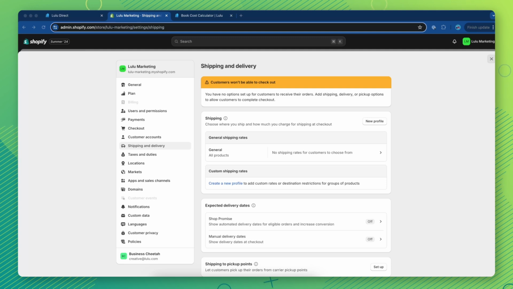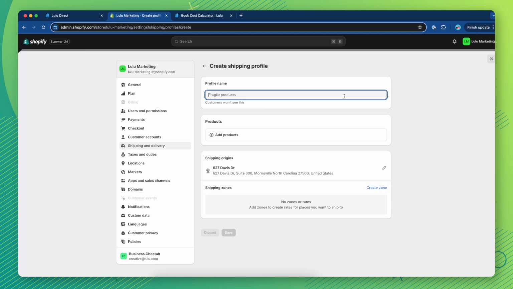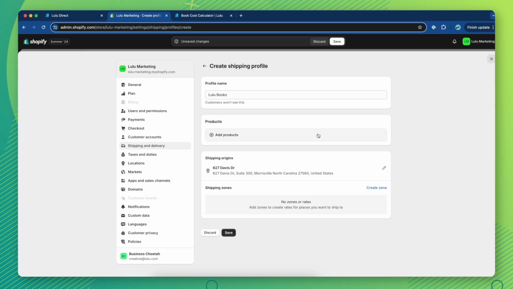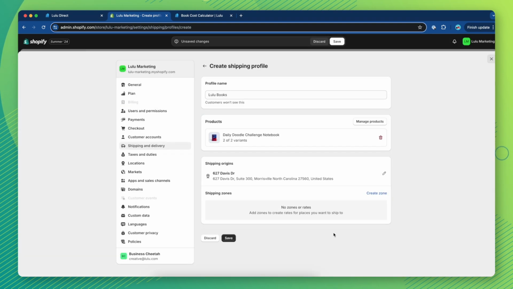Now you'll create a shipping profile that only includes the products that are connected to your Lulu Direct projects. Under Shipping, click New Profile. Name it something like Lulu Books, then click Add Products. Select all of your Lulu connected products, then click Done.